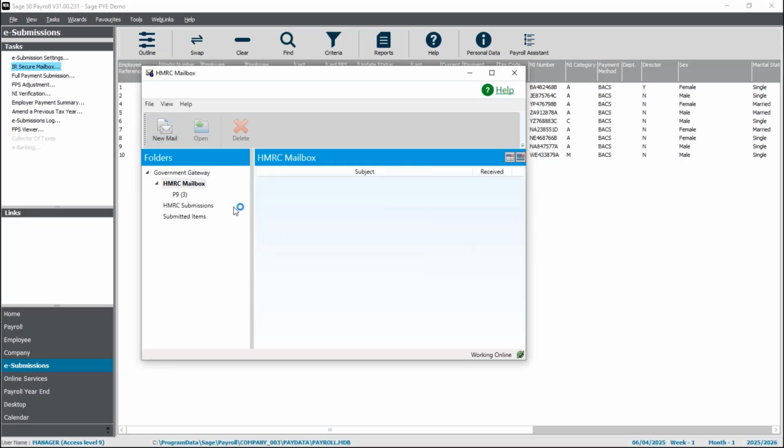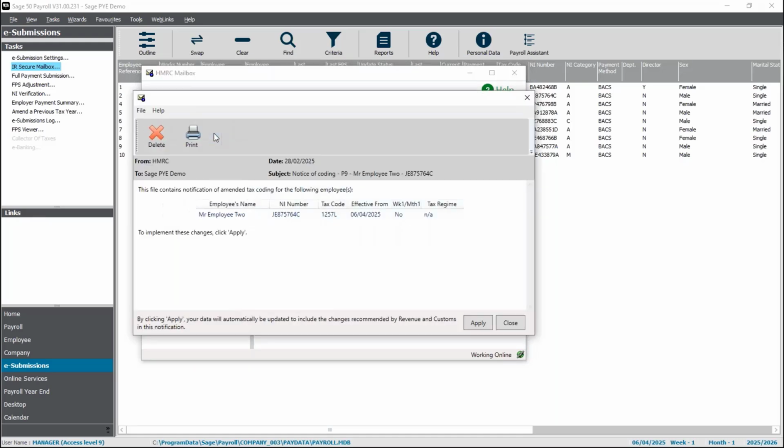So when I do that, you can see that it has retrieved 3 P9 notices, as you can see in this folder on the left-hand side. And when I select it, I can see that these came through in February, and I've got a notice of coding for these 3 employees. So if you haven't got many of them, you could open them one at a time. So you can either double click or select the notice and click open.